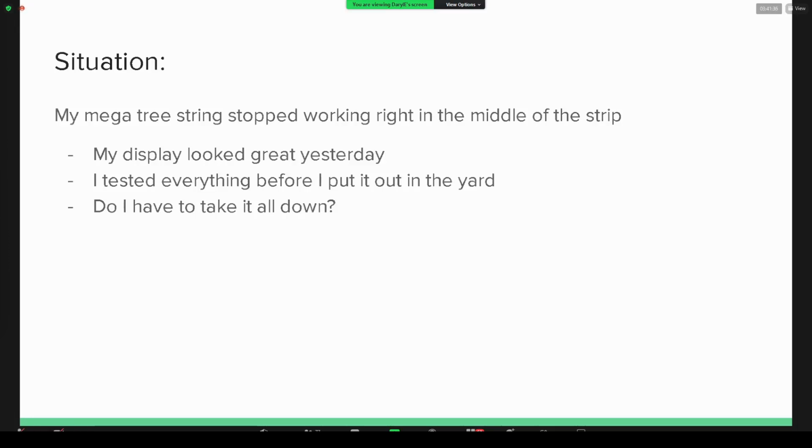You want to test first? Did you solder the pixels in the right direction? What do you mean by that? I mean, he said it quit halfway. It only runs one way. Oh, so how do I tell which way it's going?